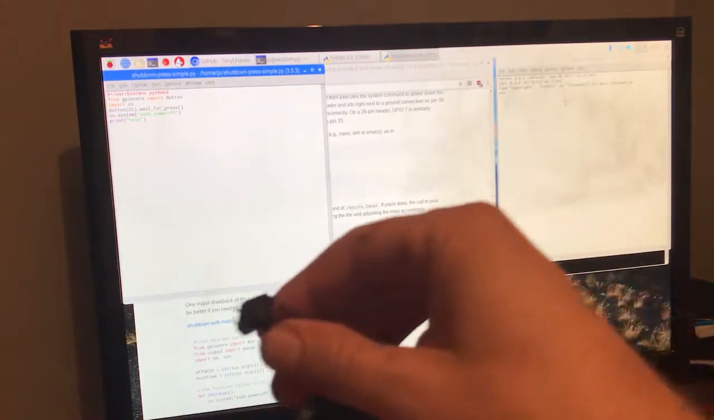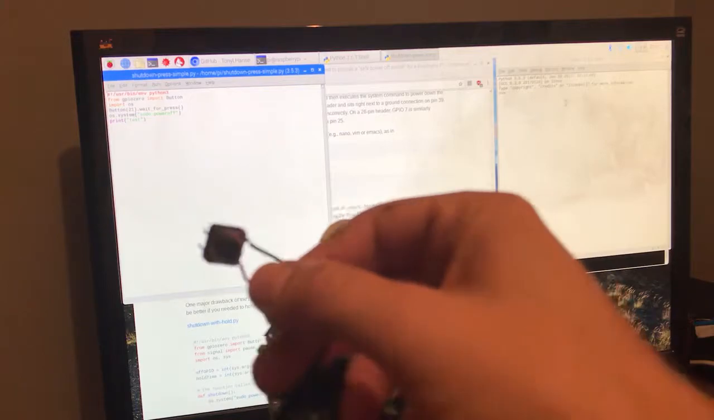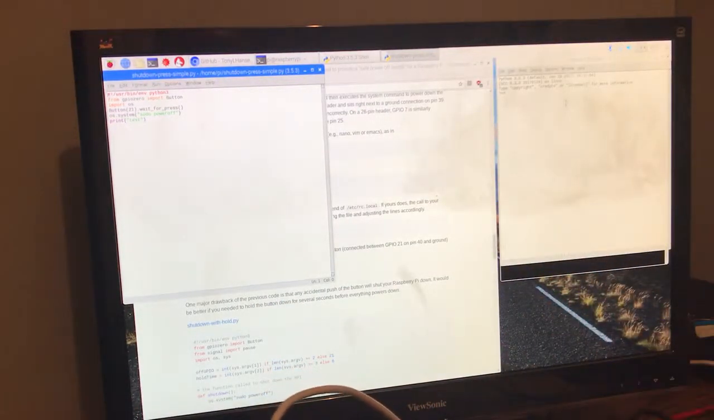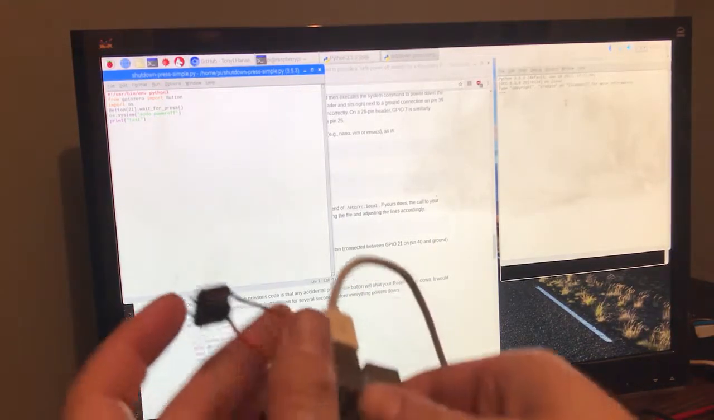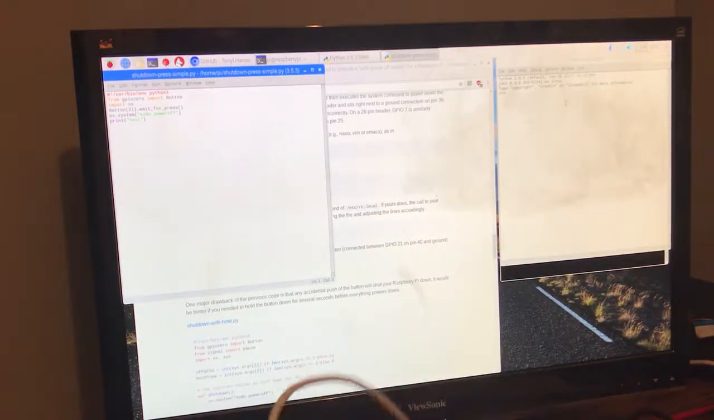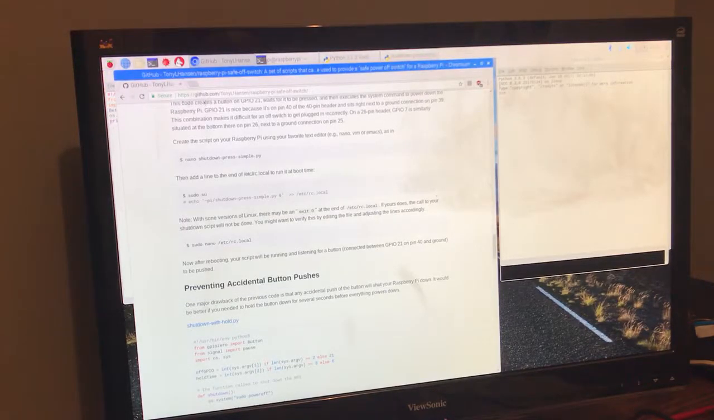So, these buttons, they're contacts, so when you push the button, it shorts something. And you can find these buttons anywhere. I have it hooked up to two of the pins right here, and I followed some instructions online. Here's the basic site, and I'll put a link to this.